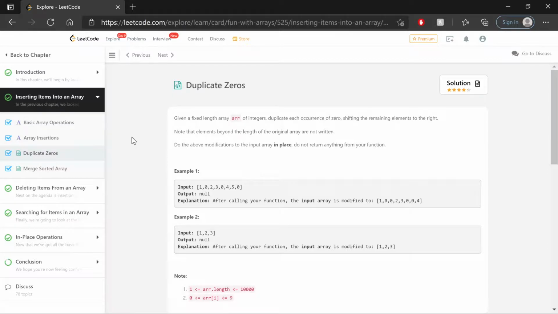Hey there, I'm Nix, and as a way to send off the Arrays 101 Explore card on LeetCode, we're going to be focusing on refactoring today. We're going to revisit a couple of the problems and tweak some of the code to improve it in places. If that sounds interesting to you, then stay tuned.